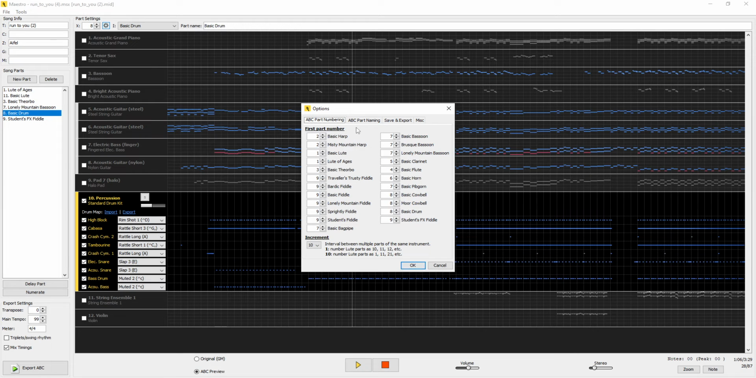You can go into options and ABC part numbering, and there you can set the number you want for each instrument. Dico has classified them as, for example, these plucked instruments here, they all have very low numbers, and the fiddles all have the same number, and bagpipes and bassoons share the same number, and the high numbers are like drums and percussion and stuff like that.